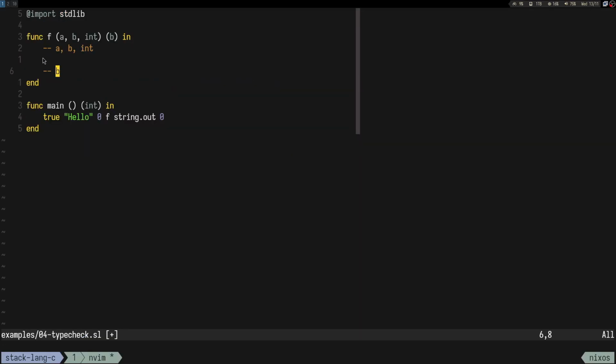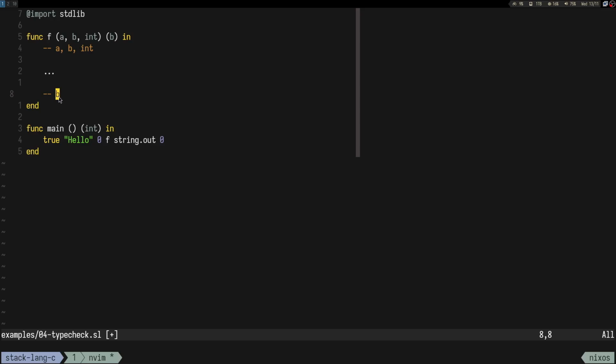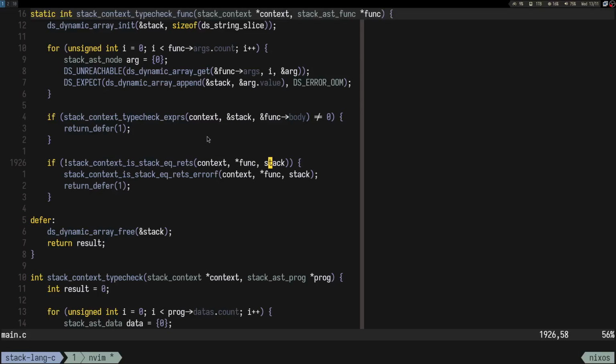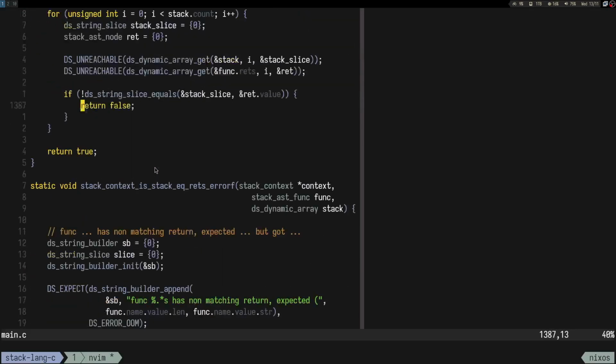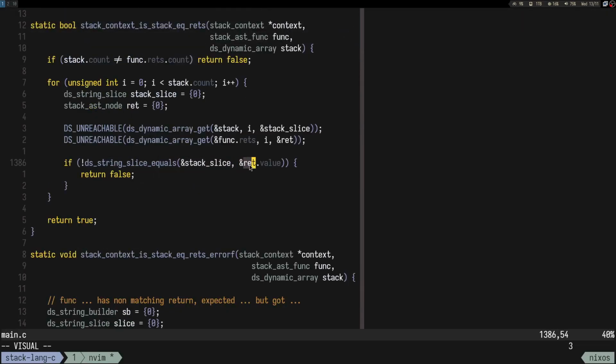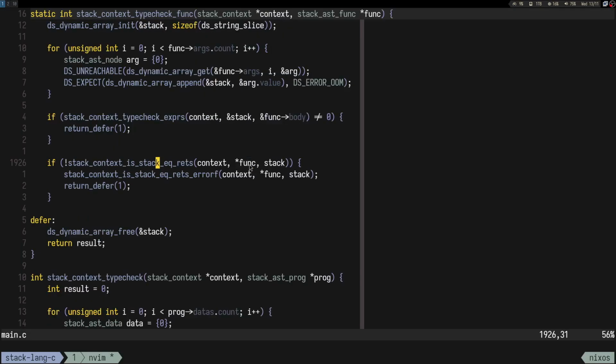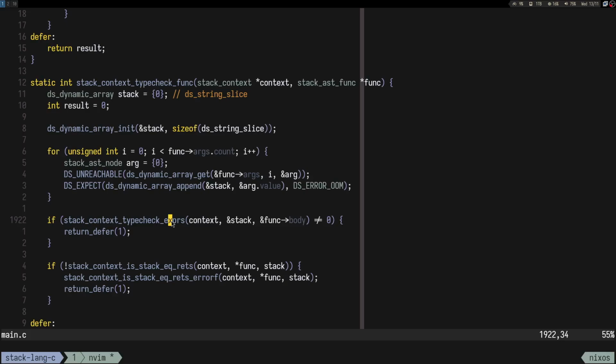So we check the stack that we get at the end. Let's imagine that here we do something. We check that this thing at the end is equal to this, or I guess equivalent. We'll see if we need to do something else, but I'm pretty sure it's going to be just checking if they're equal. So that's what I'm doing. I'm just checking if the stack is exactly equal to the return type. All right, so that's the idea.